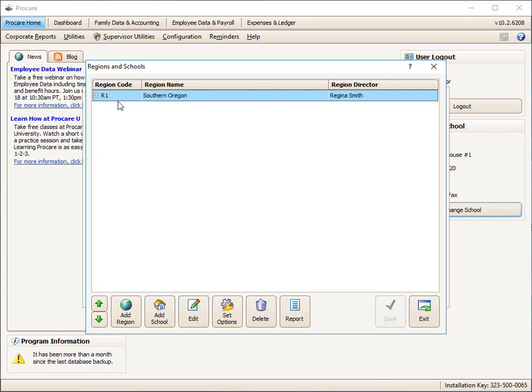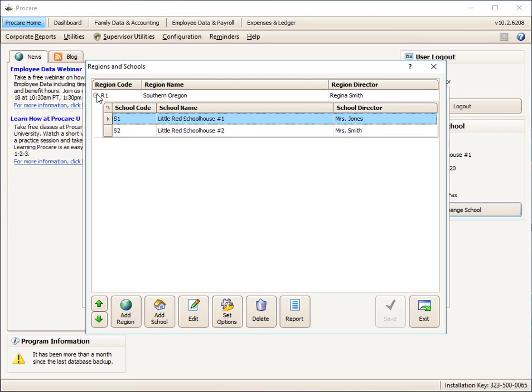If you are going to enter the different logos at the school level, just click the plus in the corner of the region box. Select the school by clicking on it once and then click the edit button. The rest of the process will be the same, regardless of which path you pick. For our example, we will enter the logo at the region level. To enter the logo at the region level, have the region highlighted and click the edit button at the bottom of the screen.